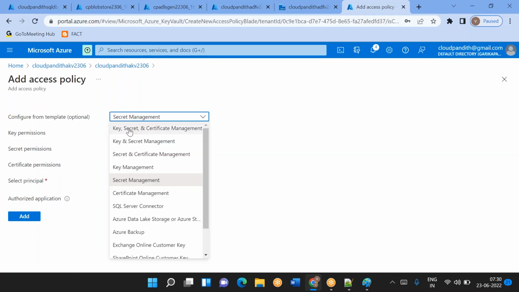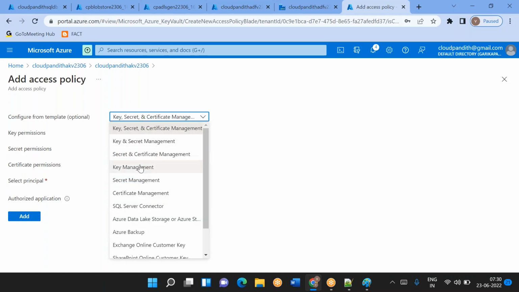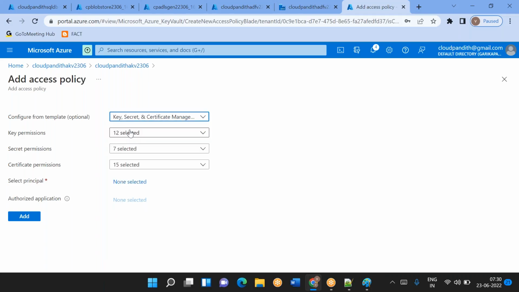But if you want everything in Azure Key Vault to be accessible, then you select the first one. Otherwise, we need only secret management for now, so you just take secret management. But if you want to access any keys, secrets, or certificates that you store in the future, you select the first one. Next, select principal, click here.